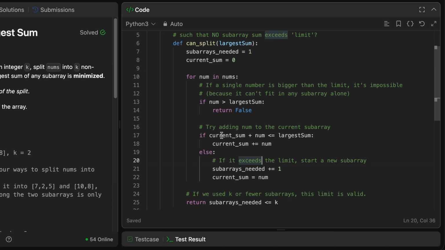But if the current sum plus the number is not less than or equal to the largest sum, it means we need to create another subarray to accommodate the number. So in the else block, we will simply increase the number of subarrays that we need, and then we will take the current sum and set it to num. Why are we setting it to num, not 0? Well, that is because we need to take the current number into the next subarray, right? And the next subarray is going to start with the current number, not the first element.